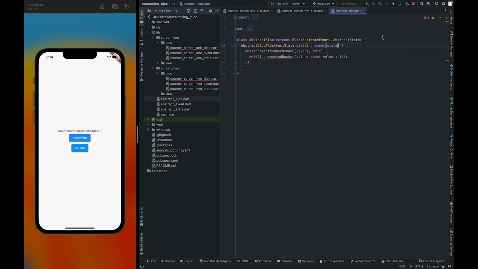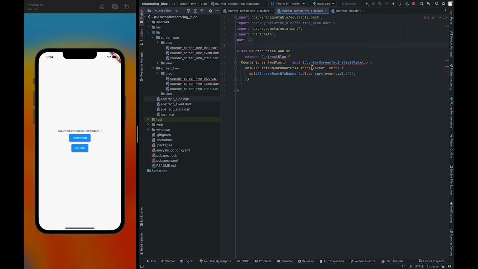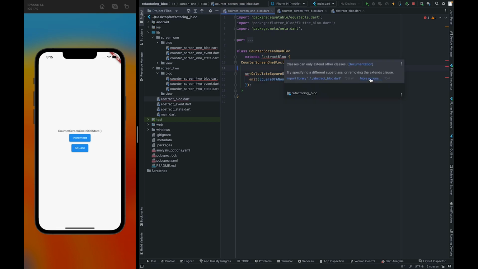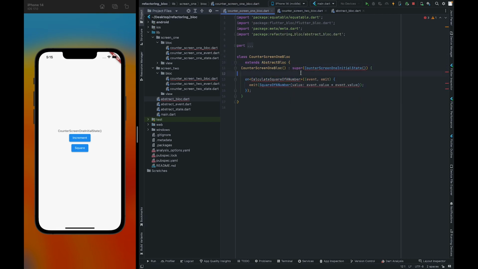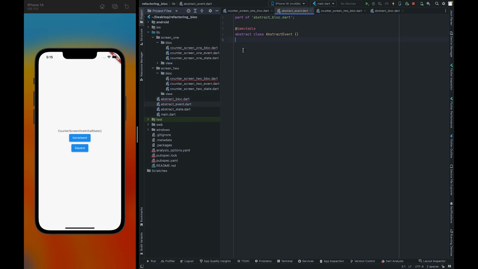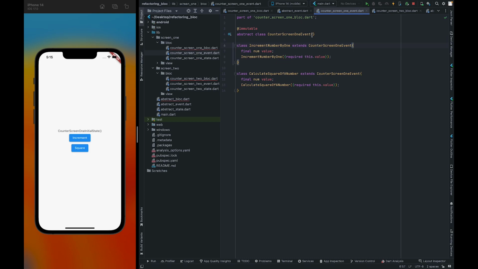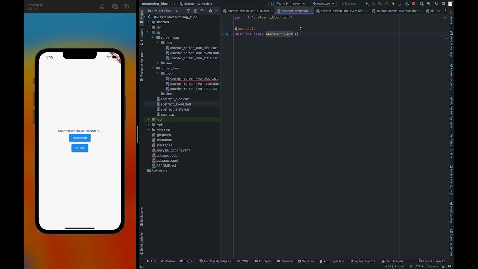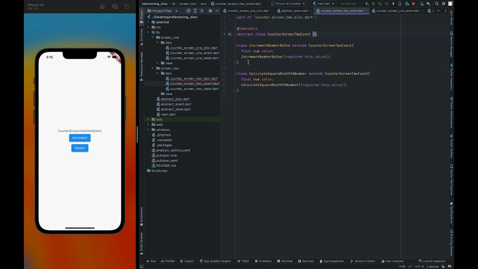Done. And import equatable. And we need to also extend the events of both the blocs by the abstract event, and also move the increment number by one to the abstract bloc and remove it from here.